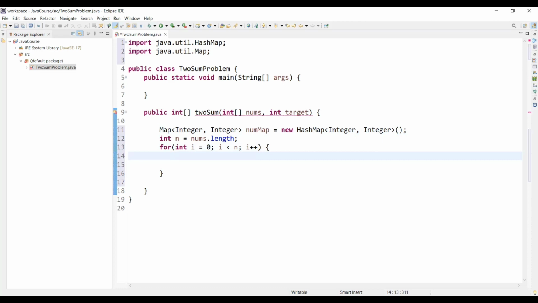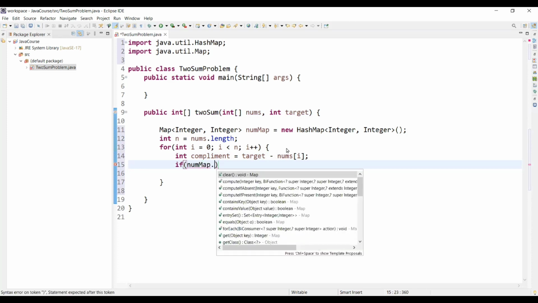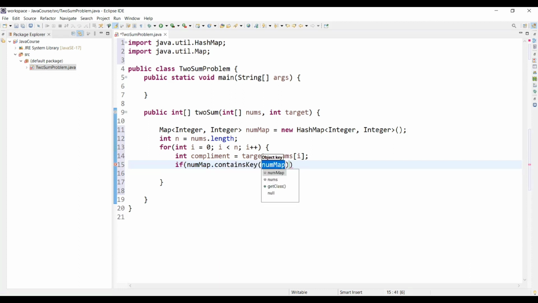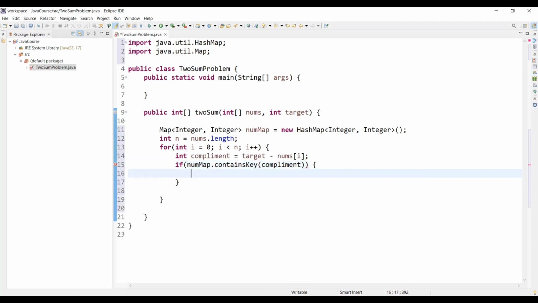So first I'm going to calculate the complement. Complement equal to what? Complement equal to your target minus your nums of i. Here we got the complement. The next step is to check if the complement is present in my hash map. So if my numsMap.contains... there is a method to check if a key is present in my hash map. It's known as containsKey. So I'm going to do containsKey(complement).